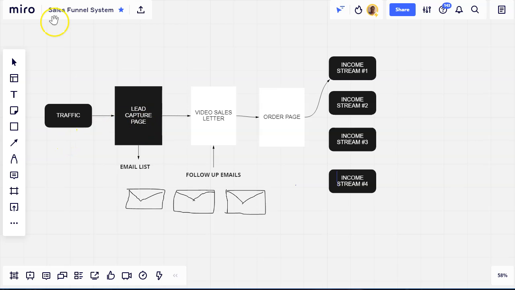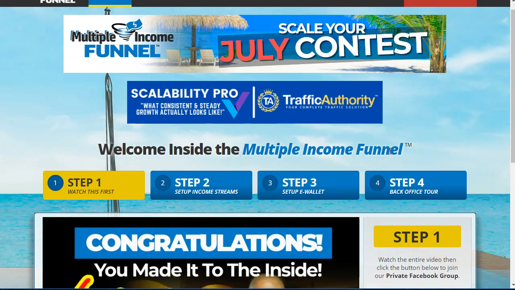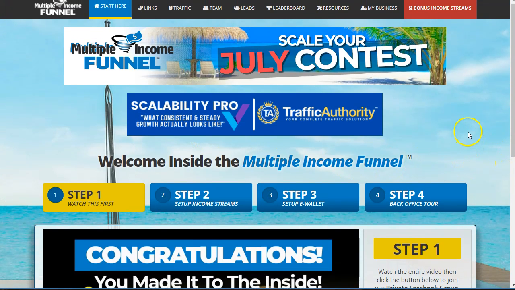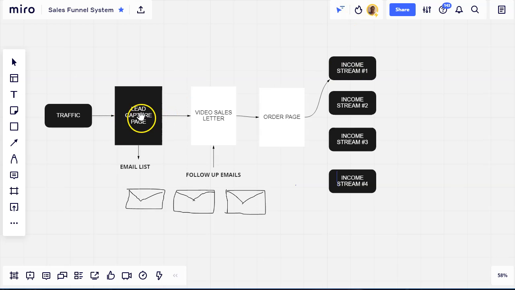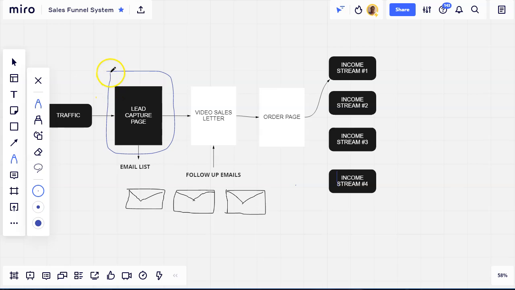Once you set everything up, and you'll get information about that once you join, you're going to get your affiliate links up here. You just choose an affiliate link, and that affiliate link is going to go to what's called a lead capture page. The only thing that page is there for is to capture the email address of people that you send to it to get information about what you're promoting, which is the Multiple Income Funnel. That's the only purpose of this page, to get the email address of your leads.